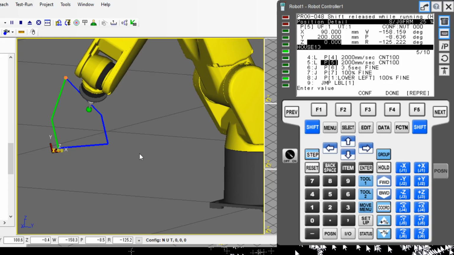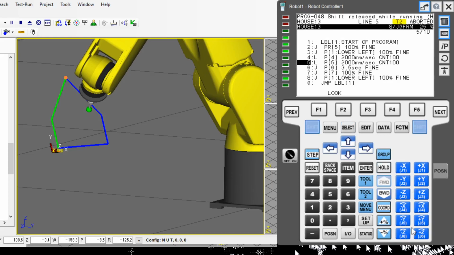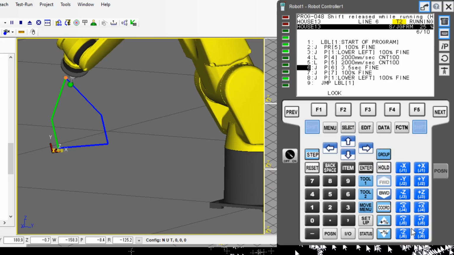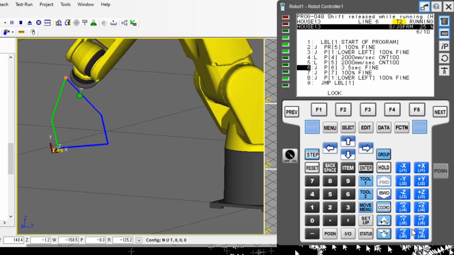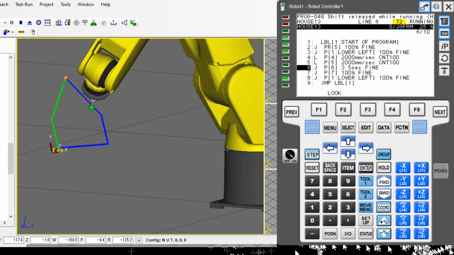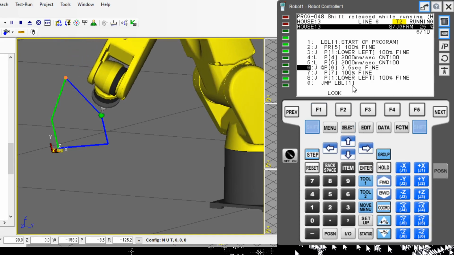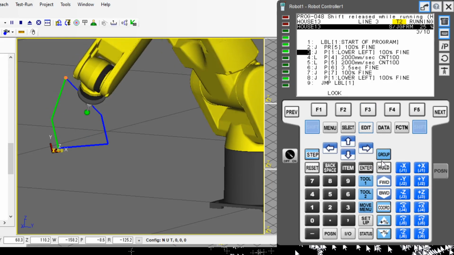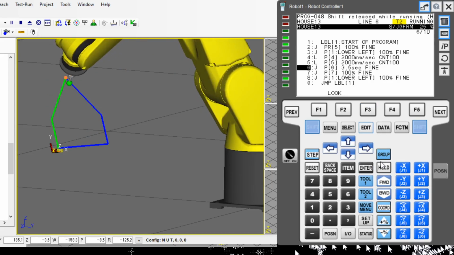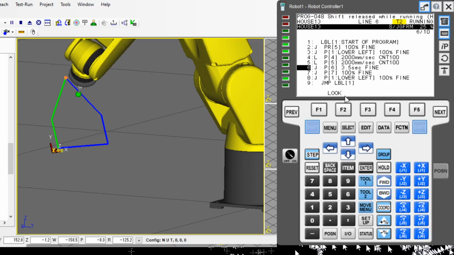So it made the peak much higher. So when I run this program now, it's running. Now notice it started running from the line I was at, which was line 5, and so it's just running through here. Okay, and so we can edit those.